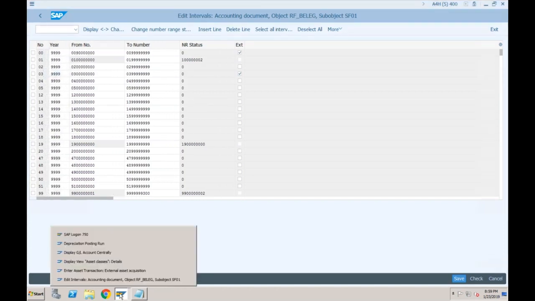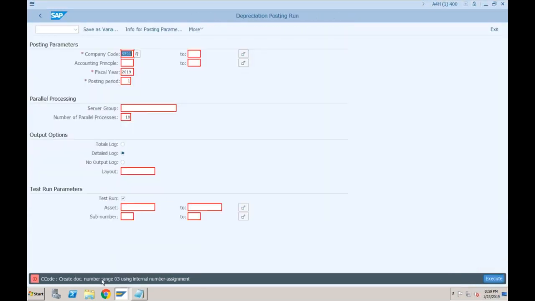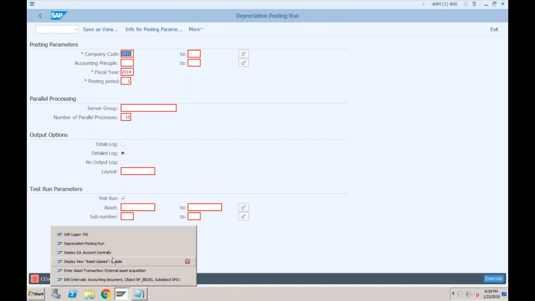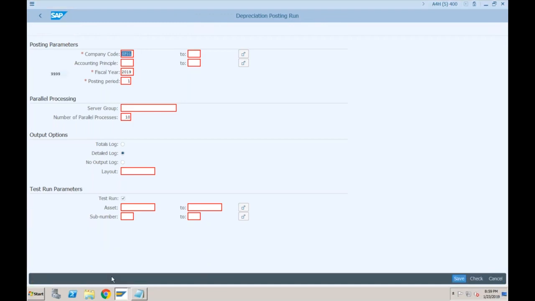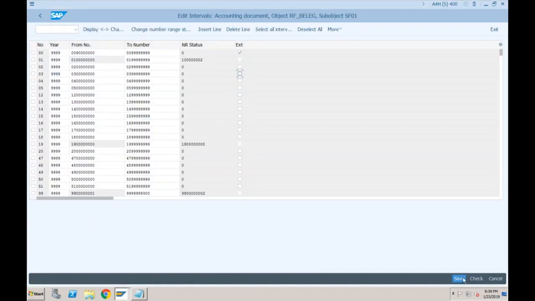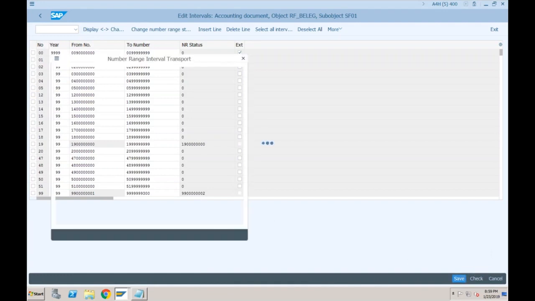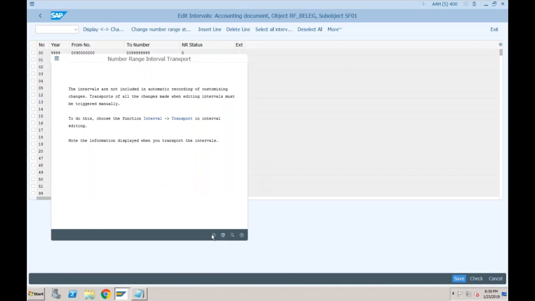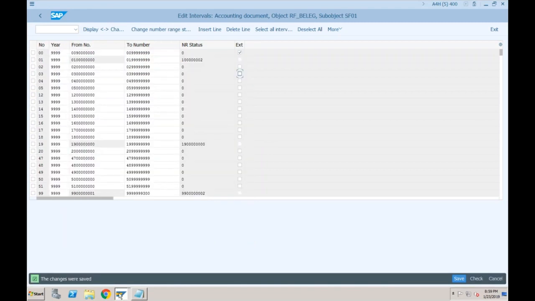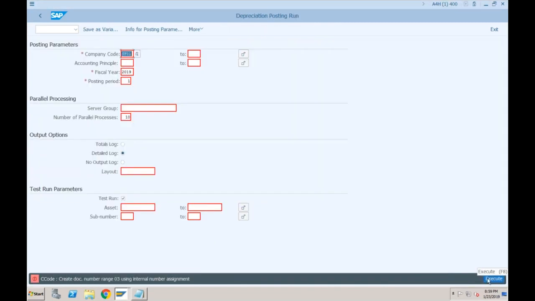For the depreciation posting run, create the document number range using internal. It is set as external currently. Let me remove this and click on save. Let's go back to depreciation posting once again. Click on execute. Normal, even in ECC you get this message, just click on yes.